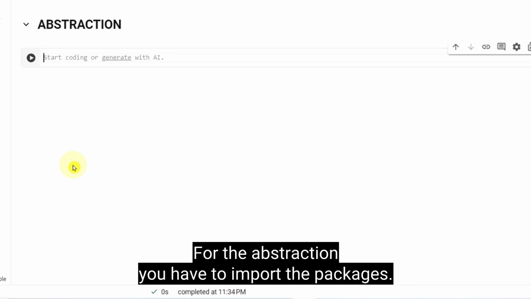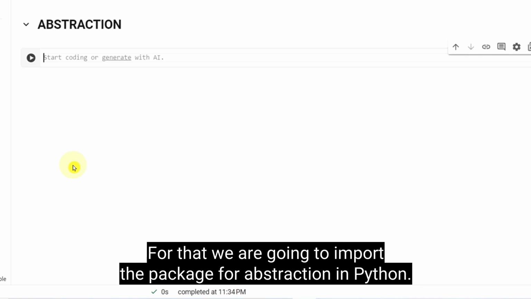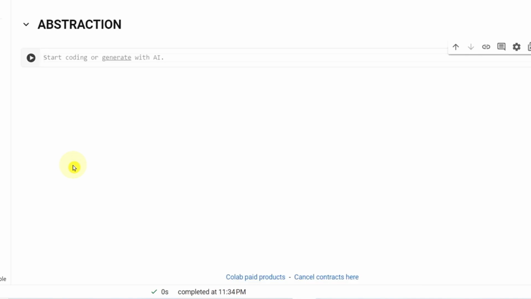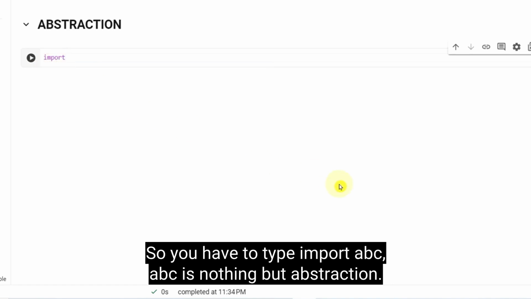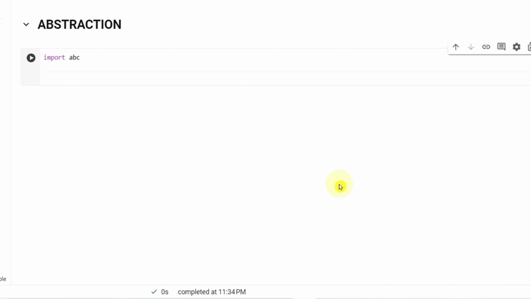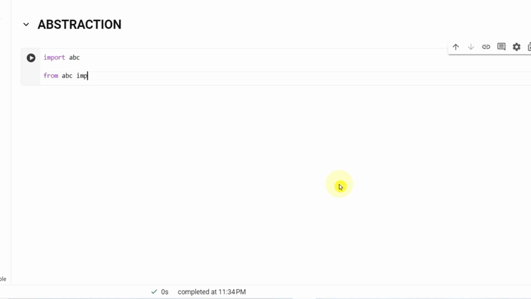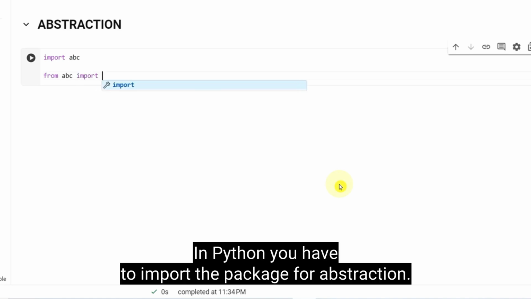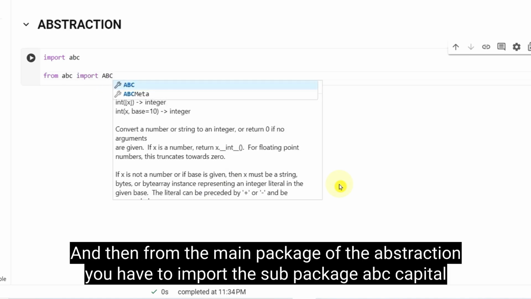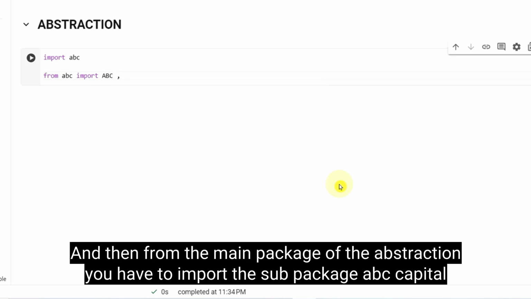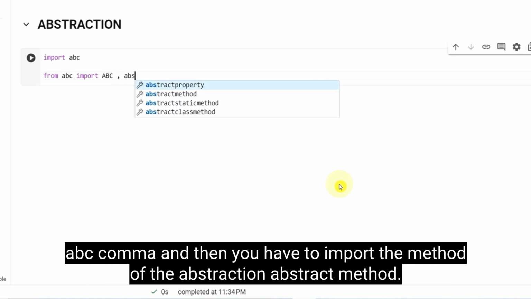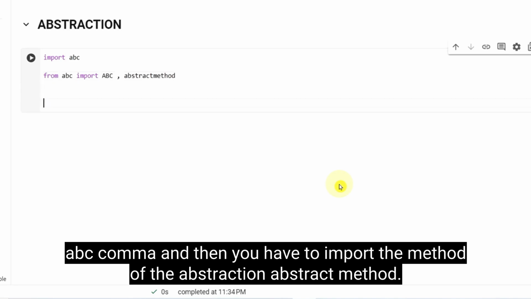For abstraction, you have to import the packages. For that, we are going to import the package for abstraction in Python. So you have to type import ABC. ABC stands for abstract base class. In other languages, you don't have to import packages for abstraction. In Python, you have to import the package for abstraction. And then from the main package of abstraction, you have to import the sub package ABC, capital ABC, comma, and then you have to import the method of abstraction, abstract method.